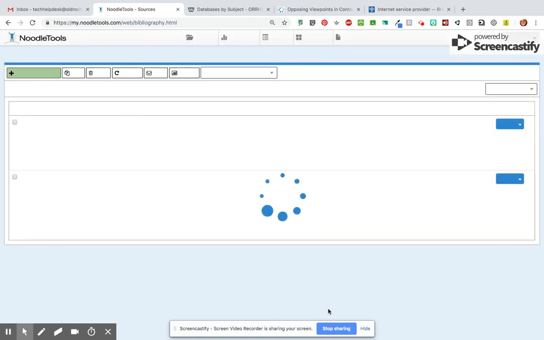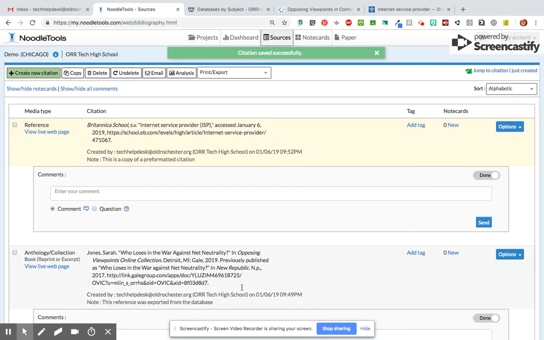So now I have two different sources from two different databases, and I have it with two different ways that I've done this. So now for the next video, we're going to be talking about how we can start creating note cards based off of those sources.